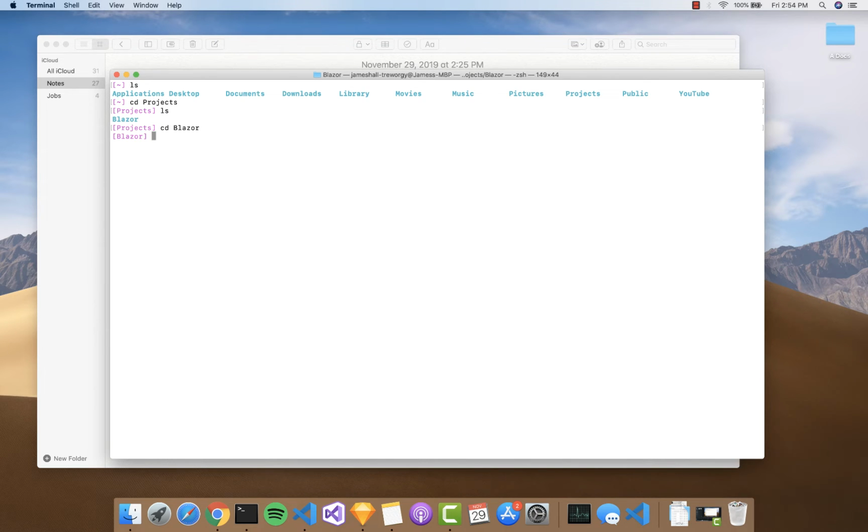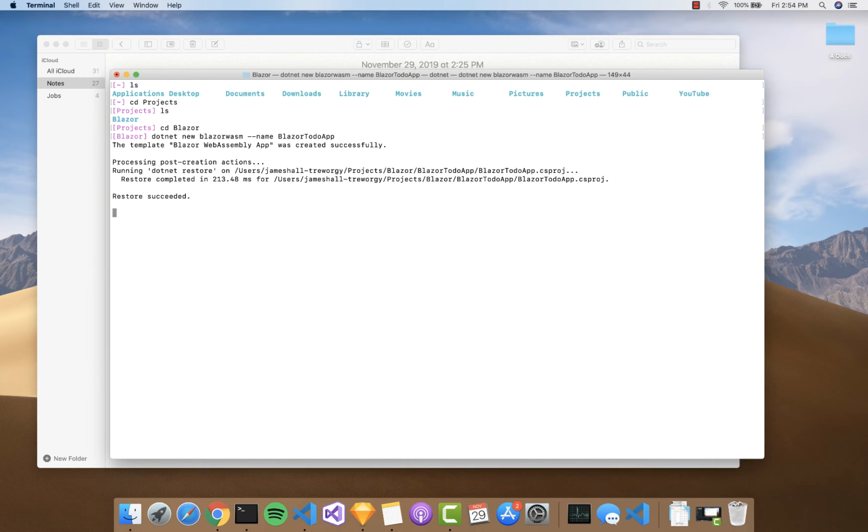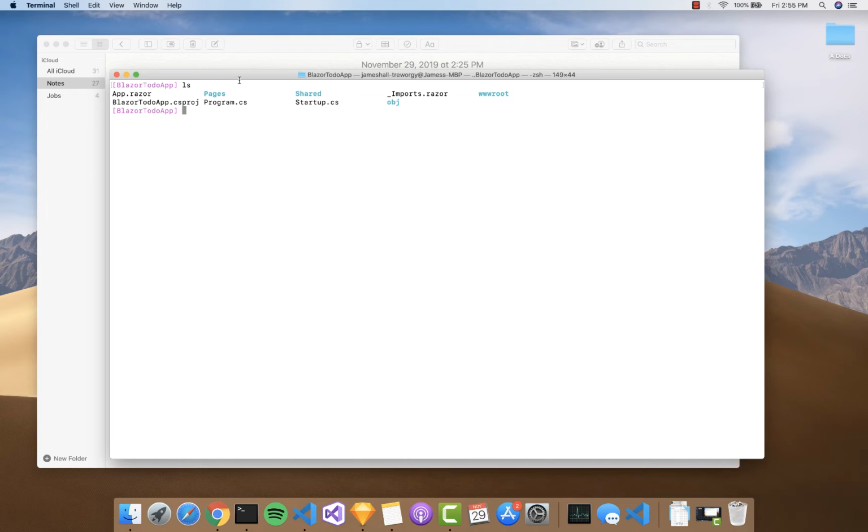And I have a Blazor folder here, and in here we can run dotnet new, and again it's going to be blazorwasm, right? And here we can do --name to specify the name, and we will call this BlazorToDoApp. Let that run. It's going to download any files that we need. Okay, there we go. Now we should be able to cd into BlazorToDoApp.